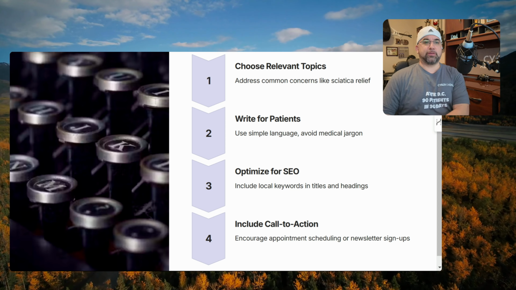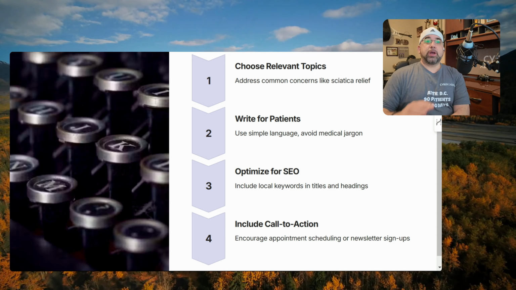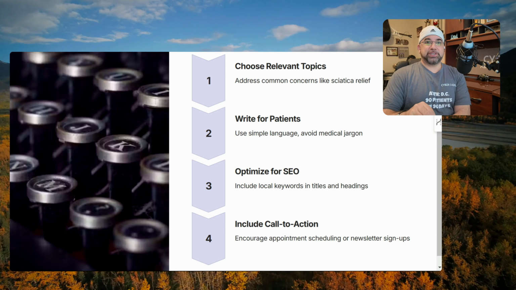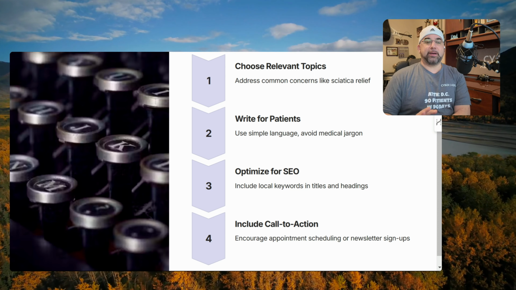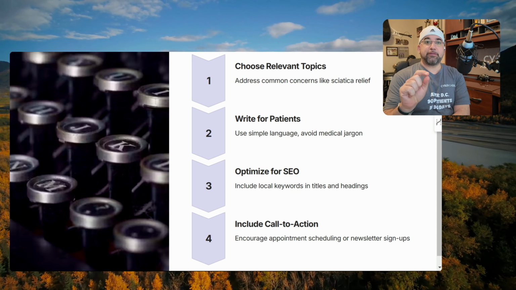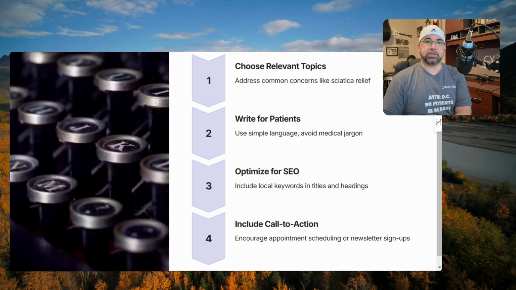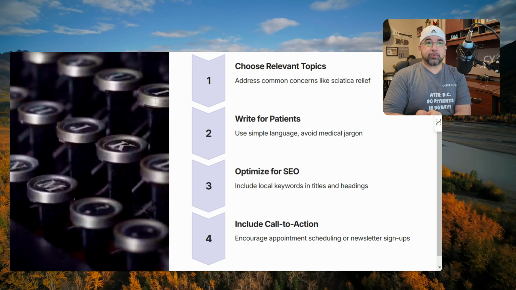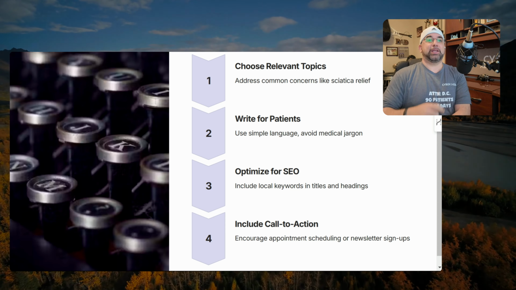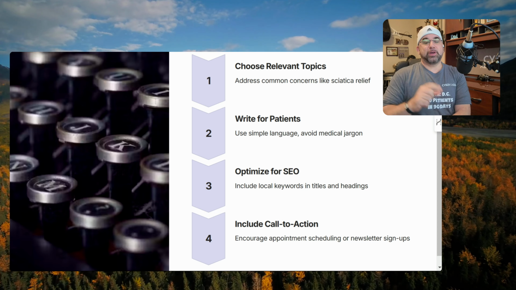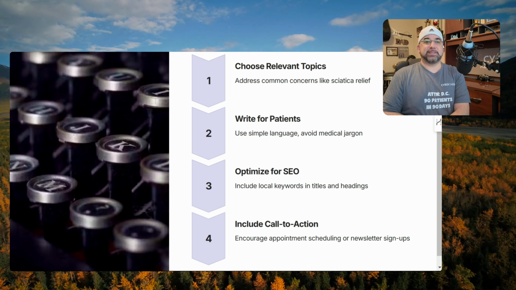And now here's your homework for this section. You're going to write and you're going to publish. You're not going to be scared about it. We're going to take action. Your first blog post on a common patient concern. Use the keywords relevant to your services and location to improve local SEO, as we discussed.